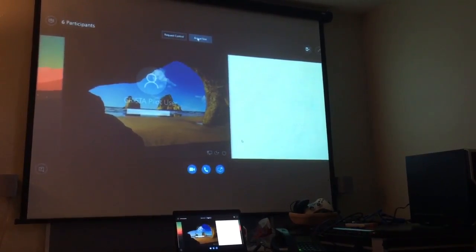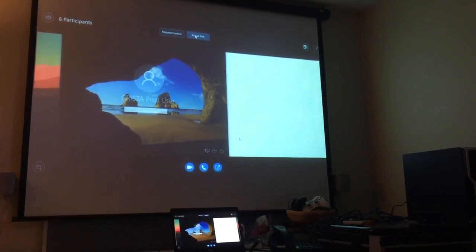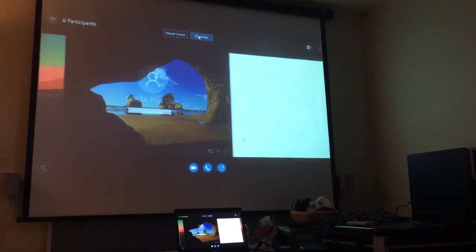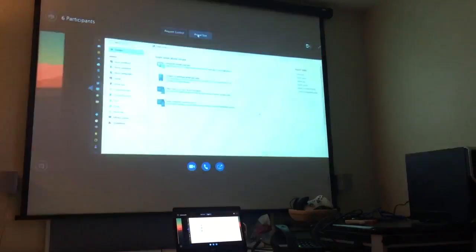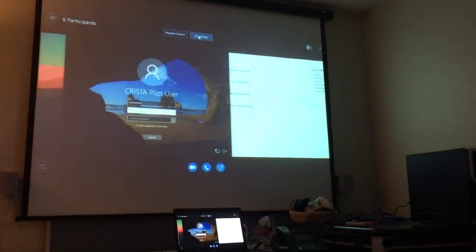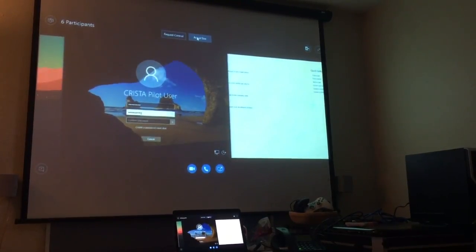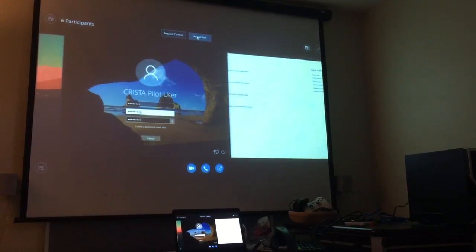Okay, so this is just a numeric PIN. Okay, sorry, I'm going to ask the question again. What are the complexity requirements for the PIN?